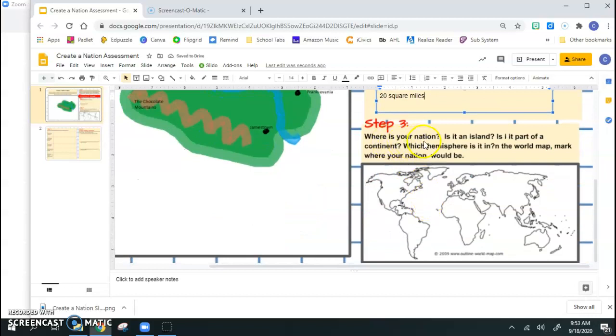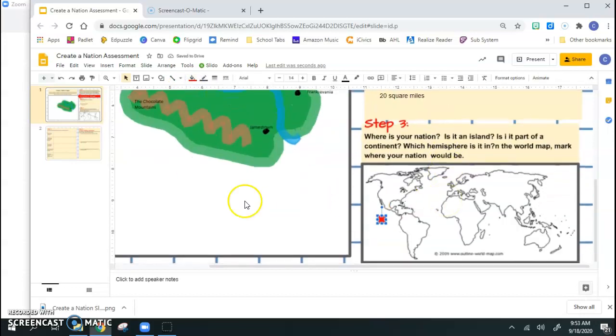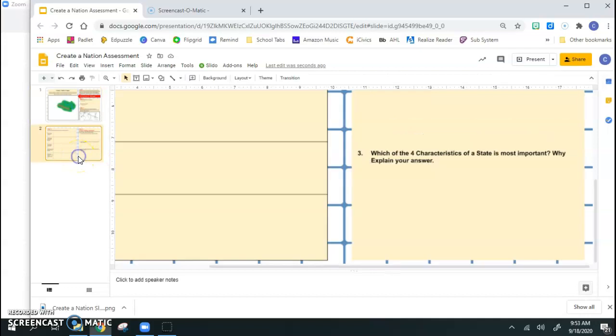Okay. Then it says, where is your nation? Is it an island? Is it part of a continent? Which hemisphere is it in? Use the world map, mark where the nation would be. So I'm going to just take a shape and pick a little circle and make my circle red. Oops, I was not clicking on that yet. I'm going to make my little circle and put it down here. That's where I want it. And now I'm going to change it red. So that's where Schmargus is down here. I think Miss Yargus and I would rather be on an island in the middle by the tropics.